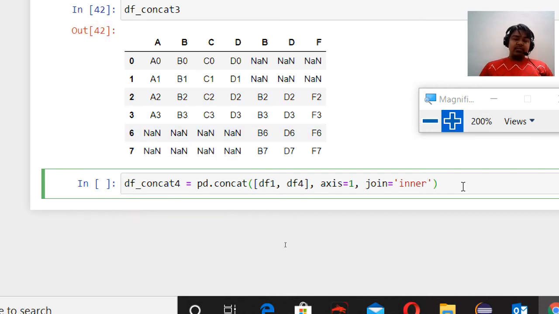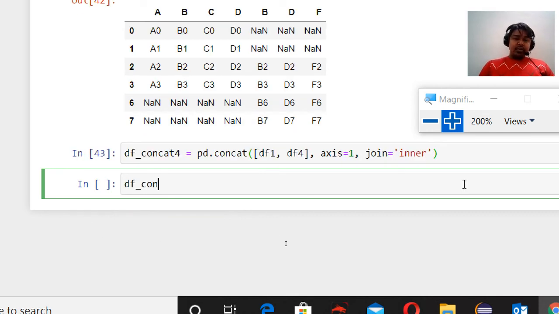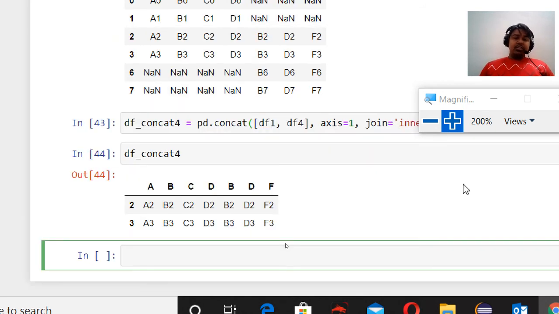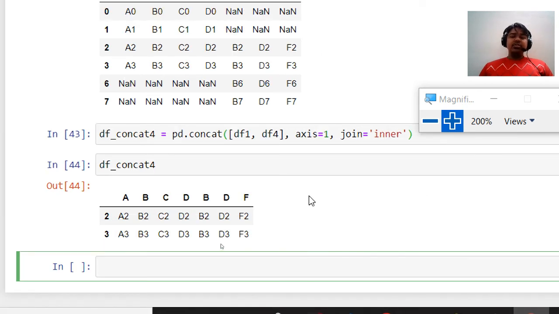So let's see what will happen. df concat. So this is the output I told you. Only this combination of rows, 2 and 3, came because both data frames have a common row index only at these positions, 2 and 3. So this was a Python version of inner join in data science or data analytics. That was a very good concept. This way you can manipulate the data.